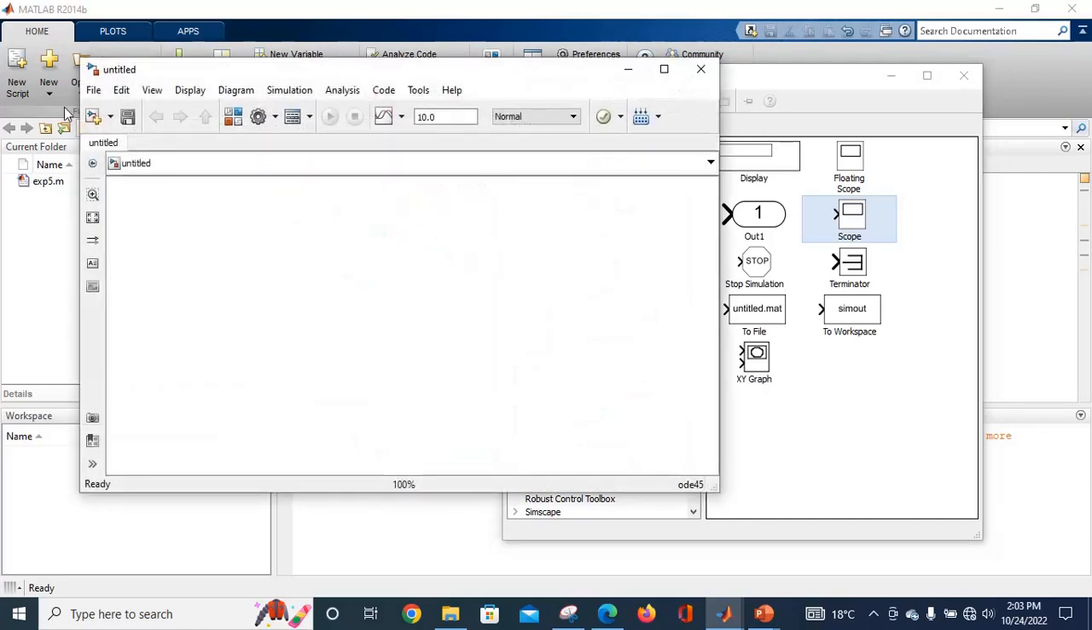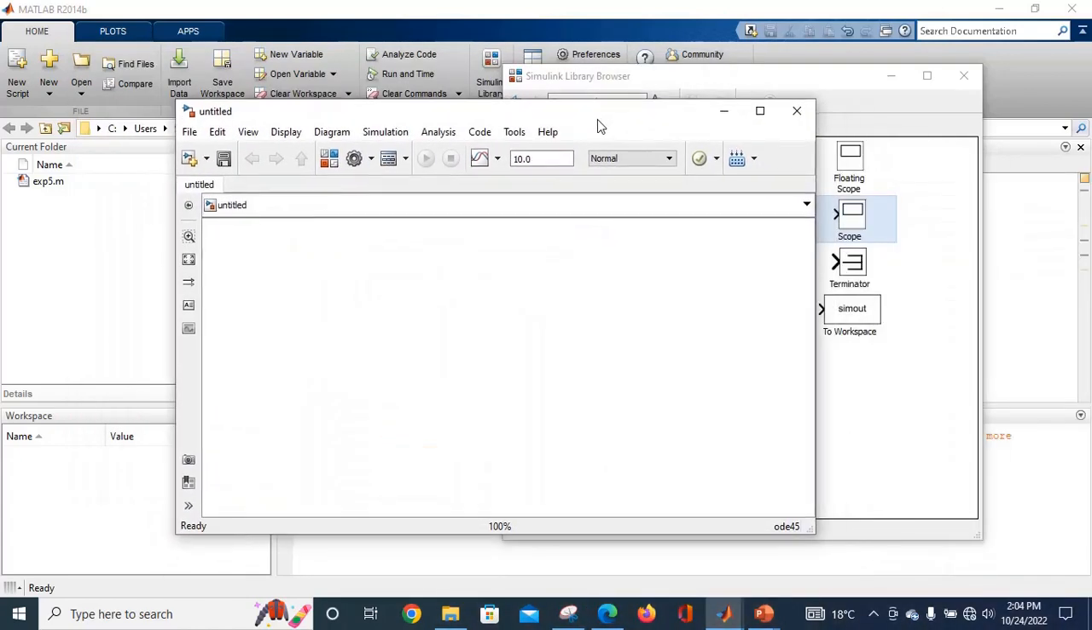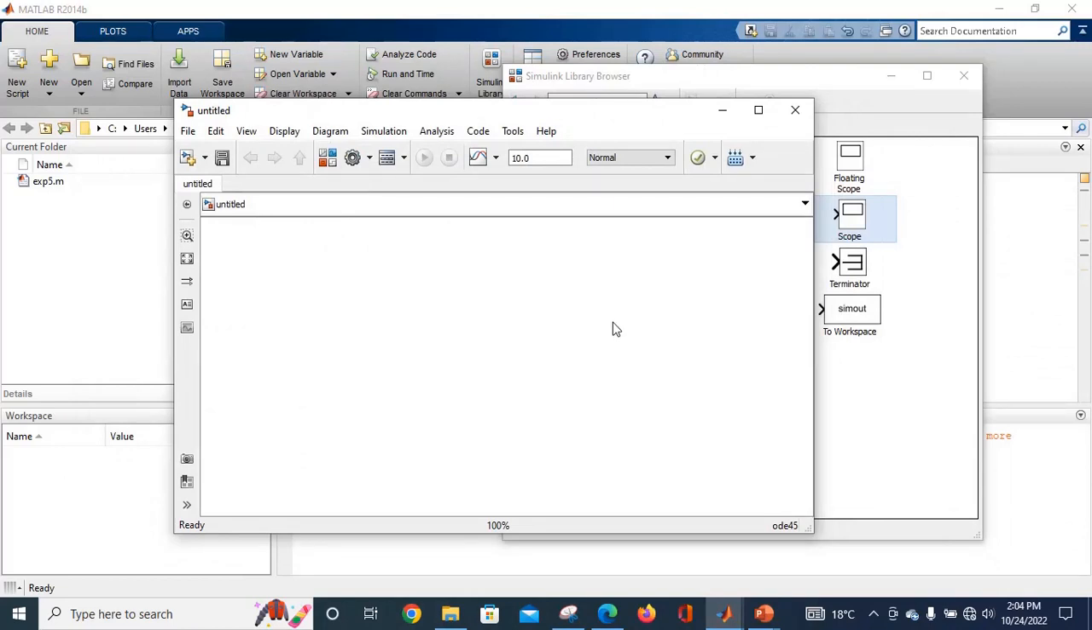Okay, and the untitled screen will come, and you can choose the different blocks here and make a model and do the analysis. Now we will make some simple model, open loop model. Open loop model, we know that any mechanical system has at least three components: input, transfer function and output.